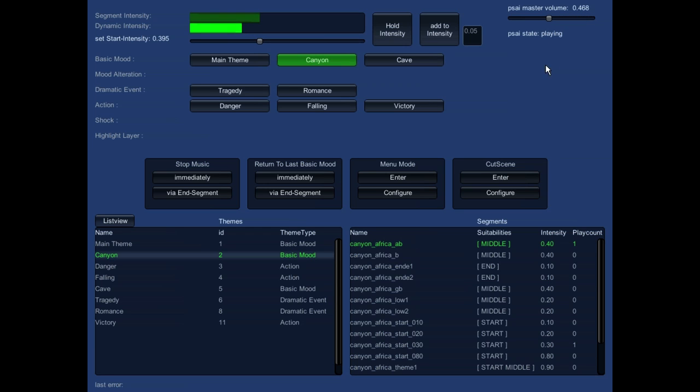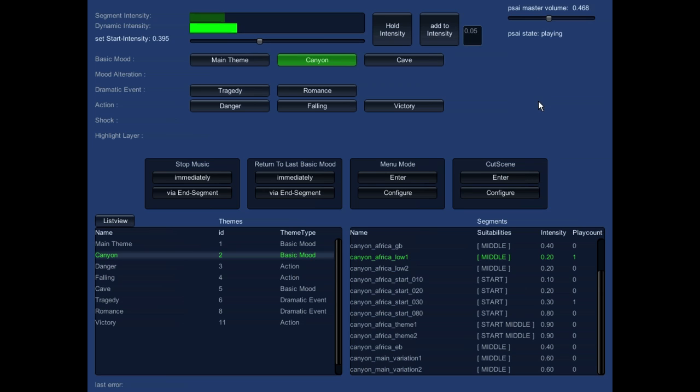Now somewhere in that canyon there could be some hidden cave, and we want to change the music as soon as the player gets near the entrance of that cave. So the cave theme I will trigger now is also of type basic mood, so Psai will take time for a seamless transition.